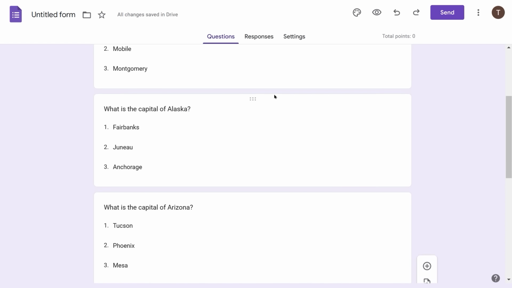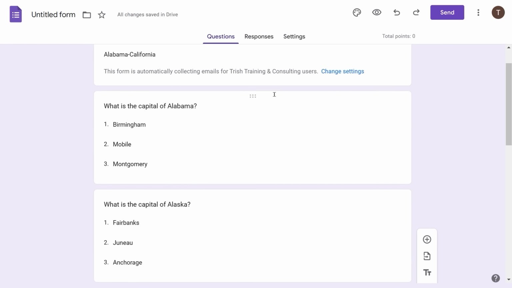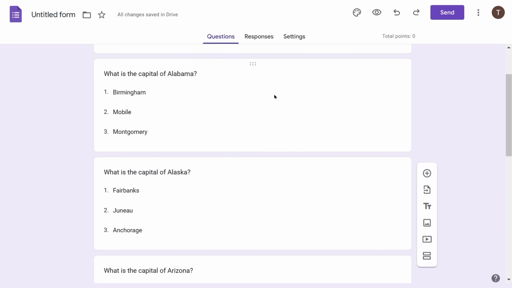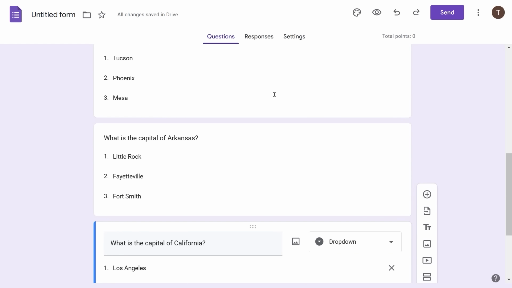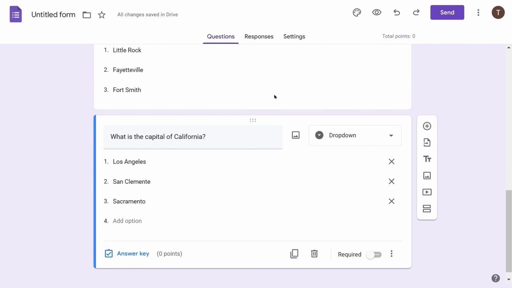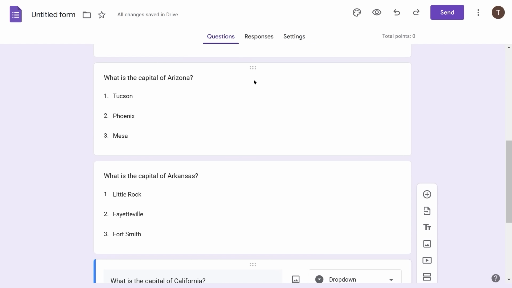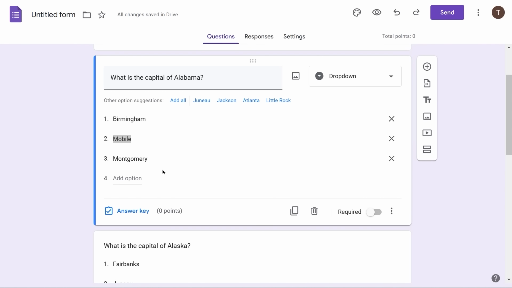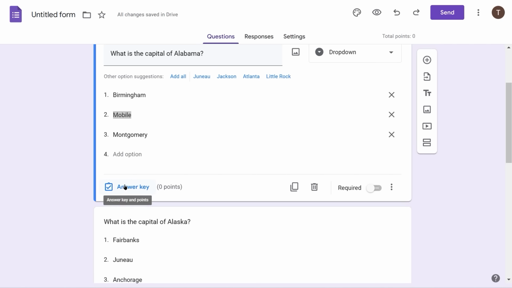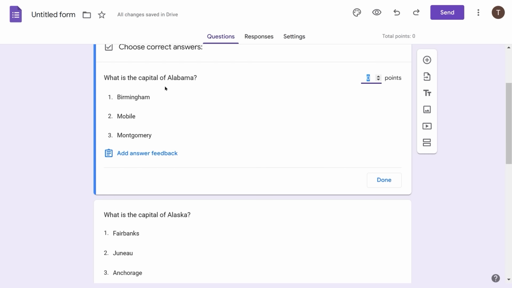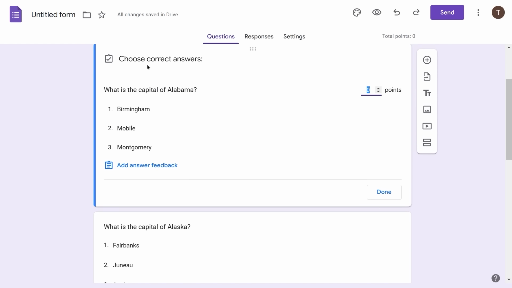So we have our 5-question quiz here. So Alabama, Alaska, Arizona, Arkansas, and California. And they're all drop downs. So now I'm on the what is the capital of Alabama question. I'm going to go down in its lower left corner and click on answer key. And this is where we choose, it tells you at the top to choose the correct answer here. So we're going to choose Montgomery.